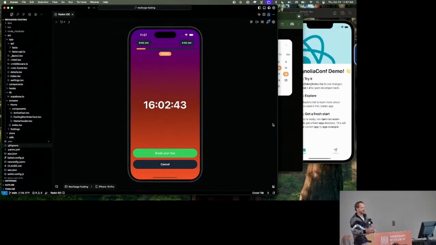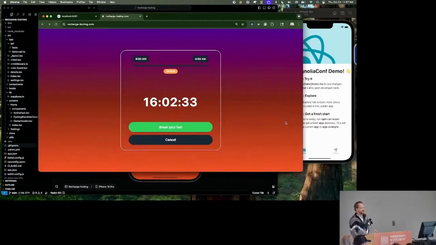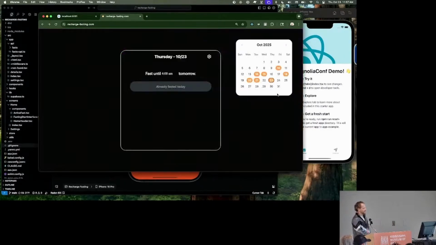Since I earlier mentioned I use the API routes to actually sync the state of these fasts, as well as whether one is going on, to the backend, we can go over to the web. If we refresh, it should show you the same status. So in theory, you can break it over here. So we can break it, and we can see now the 23rd is highlighted.